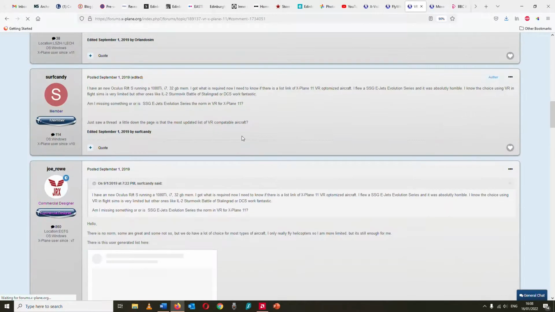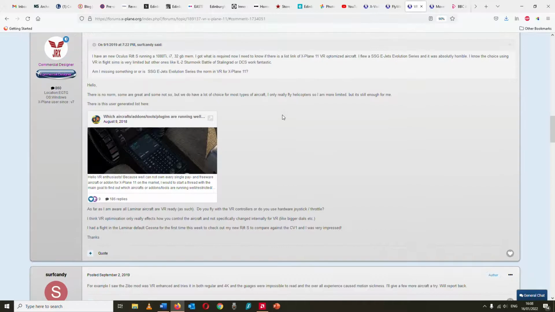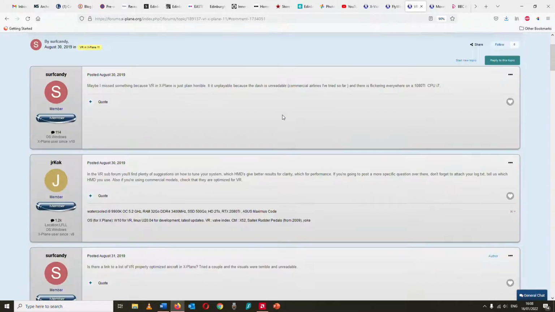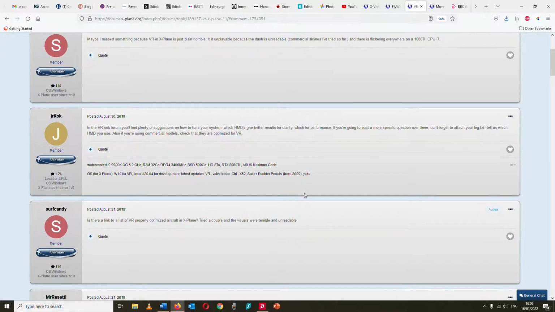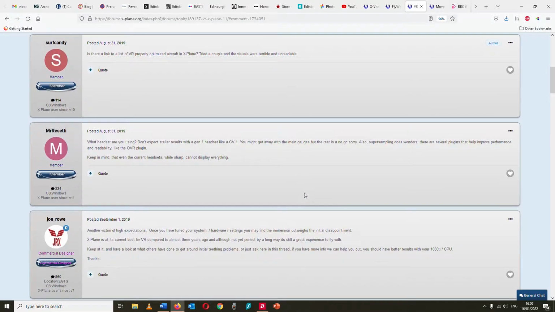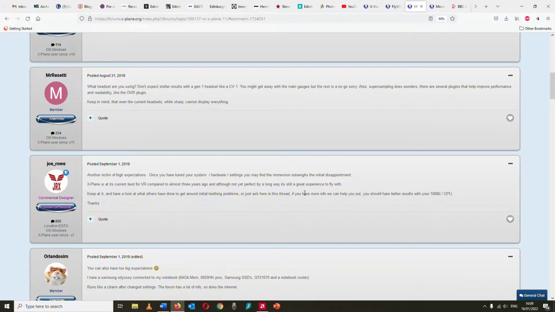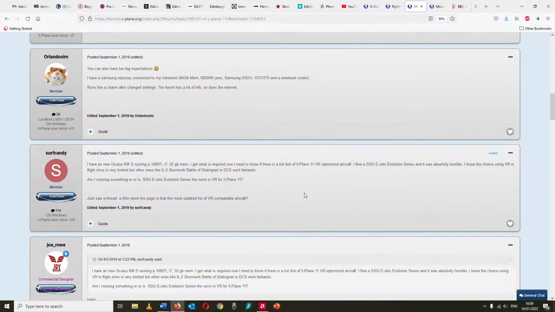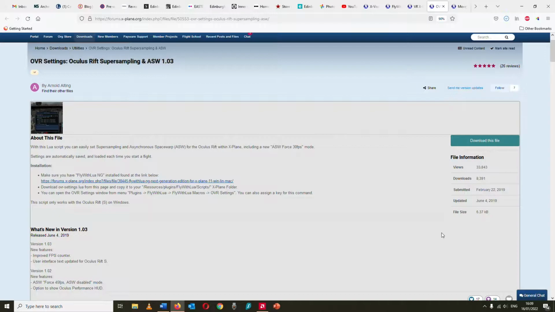So here's the second one, and this is something called OVR settings that I found. And what this does is it sets your X-Plane to the optimum settings for VR. It's just a little bit of code that you download. It's tiny, and it works with the Fly with Lua. Again, I'll show you that in a few moments. So you just download that, and you're away.